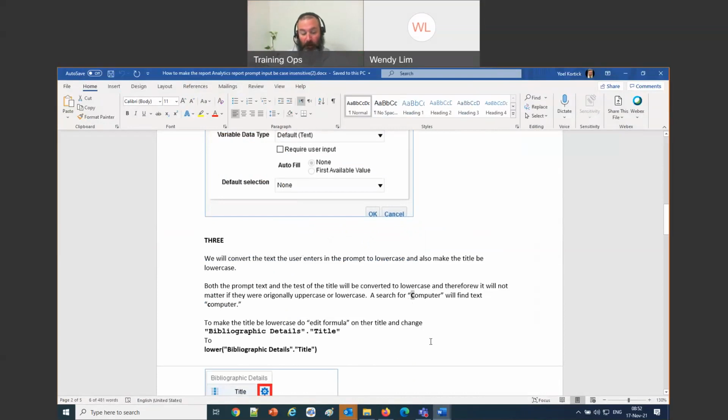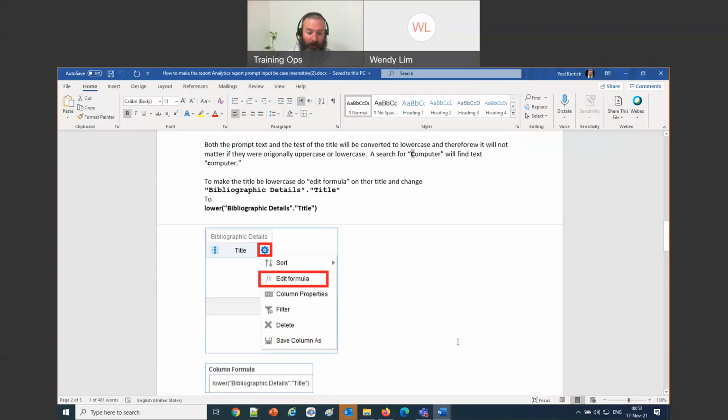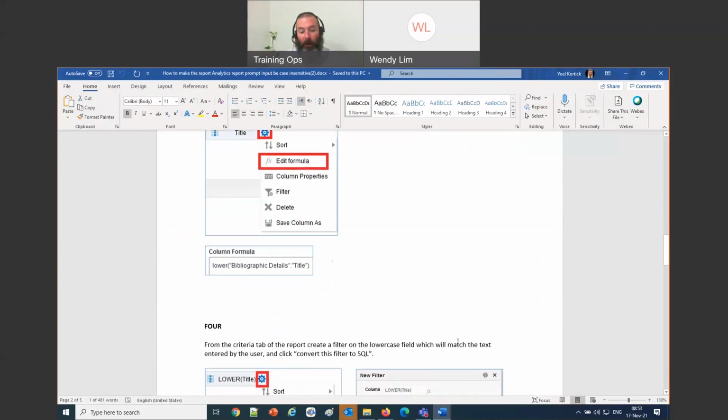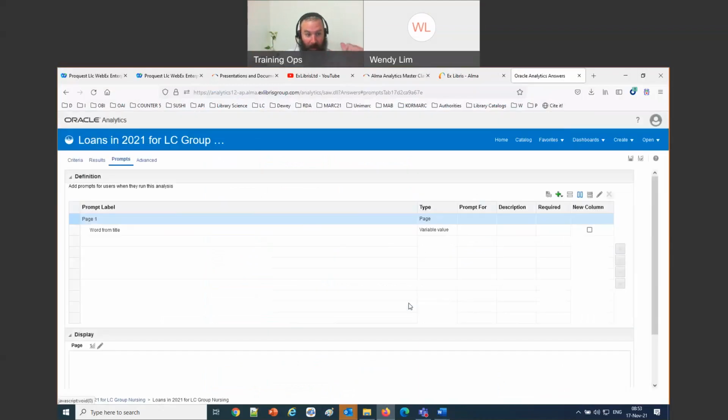And then I give the example here. It's going to find computer with a capital C and a lowercase c. We've got fundamentals with a capital F and a lowercase f. So let's first of all get the lowercase title. How do we get a lowercase title?